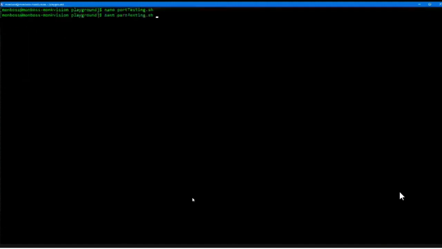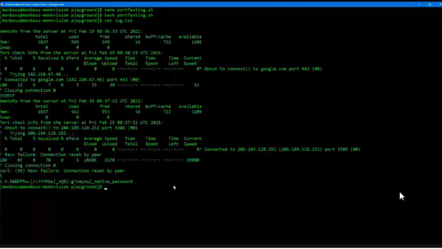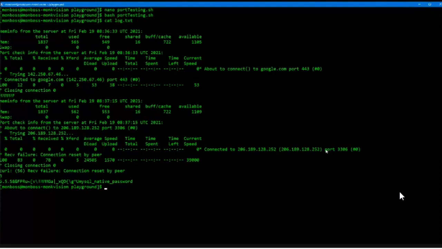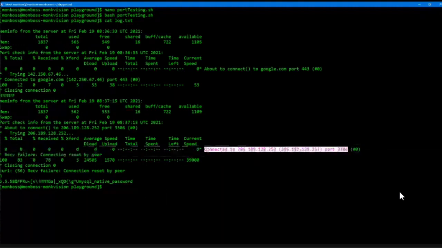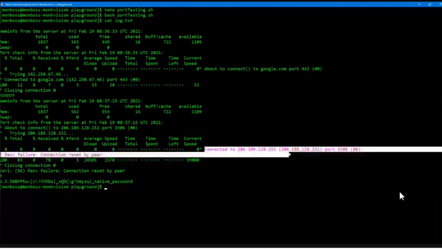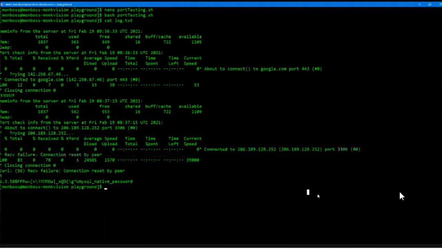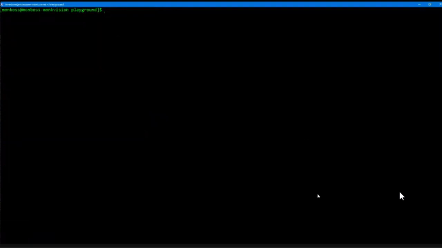Now, if I do a port test here and check the logs, you see that it says connected to port 3306, which means that port 3306 is active, the service is active, and it's connecting perfectly fine. I can give you another proof by shutting down a leaf and then trying to connect to it, and I'll show you that it won't actually connect.